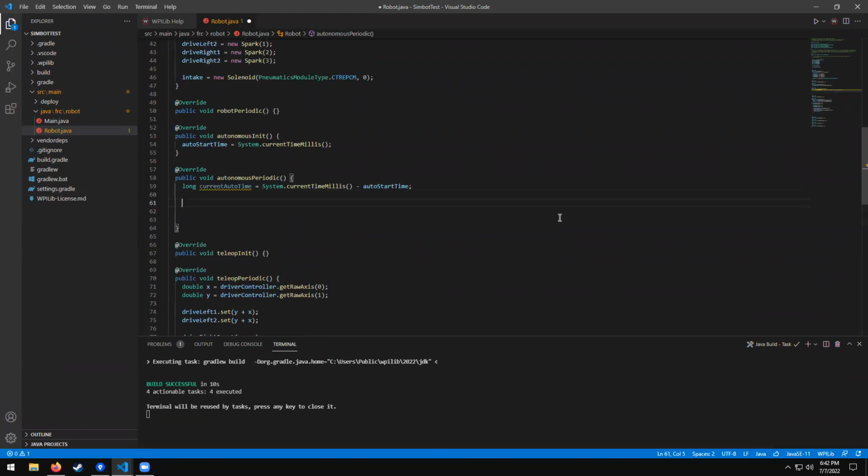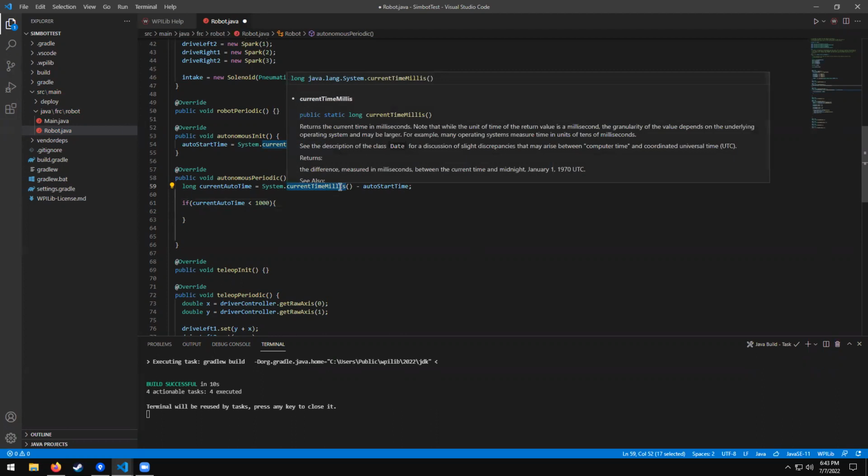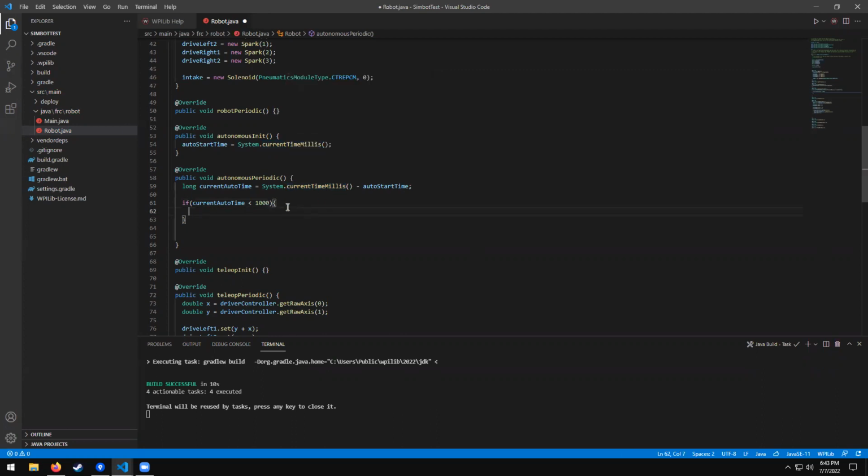Yeah, so now we're keeping track of how much time has passed since the start of auto. Just to make a basic auto that's going to drive straight, we can say if the current auto time is less than 1,000. The reason it's 1,000 and not 1 for 1 second is because it's in milliseconds, and there are 1,000 milliseconds in a second. So that's why we're going to wait for a whole second here.